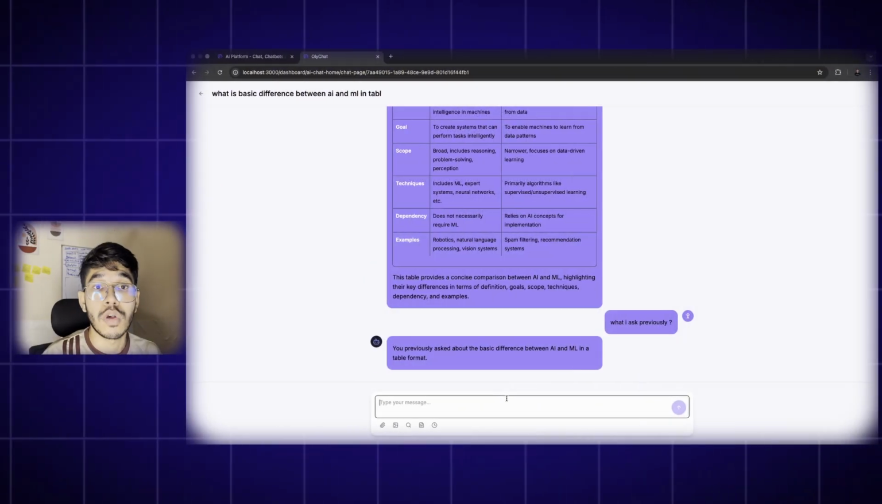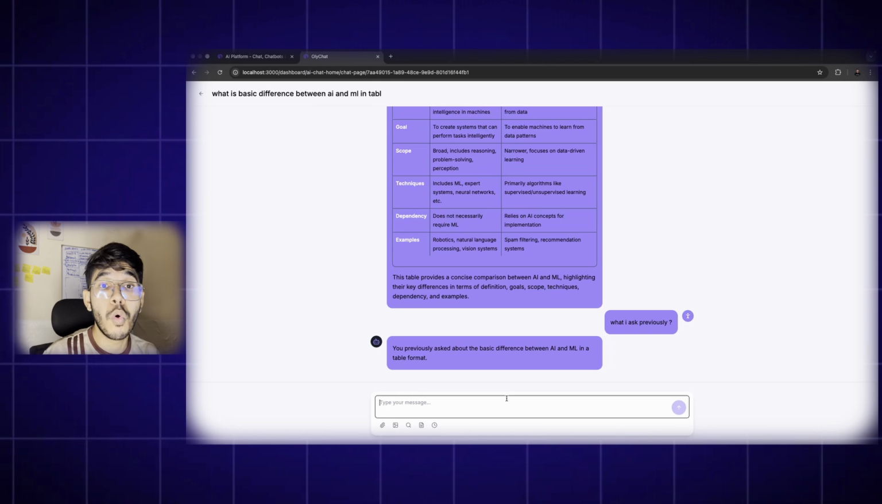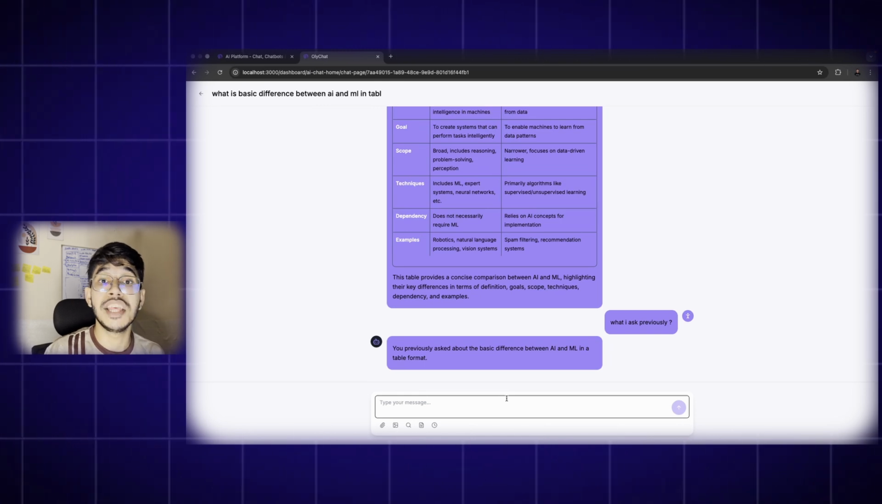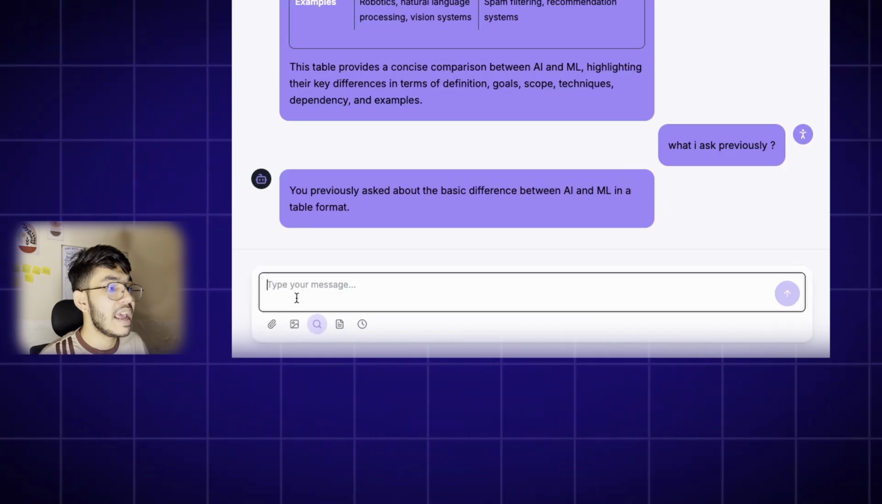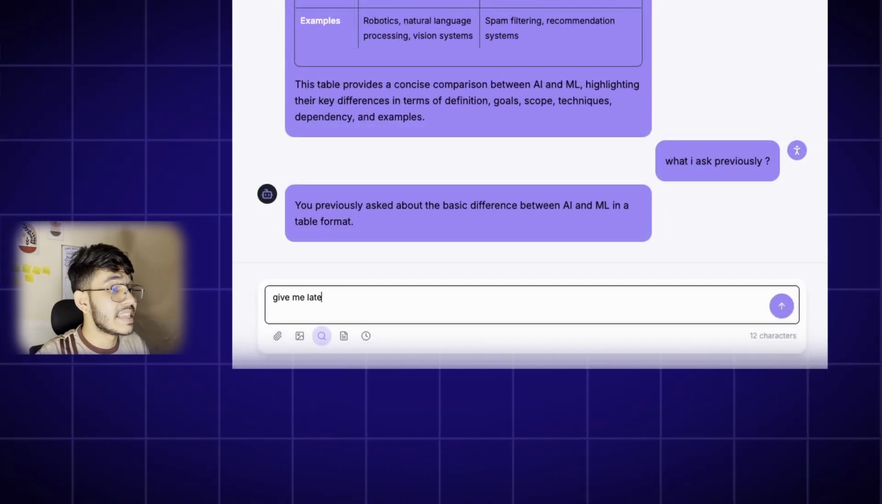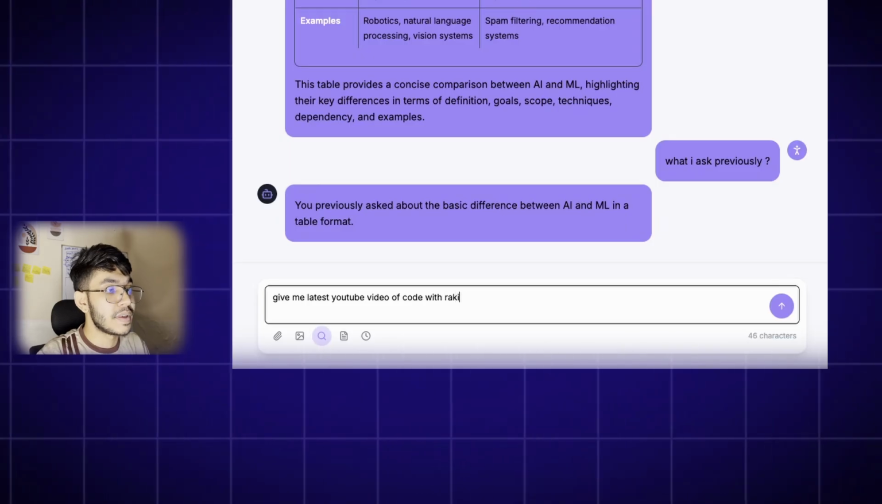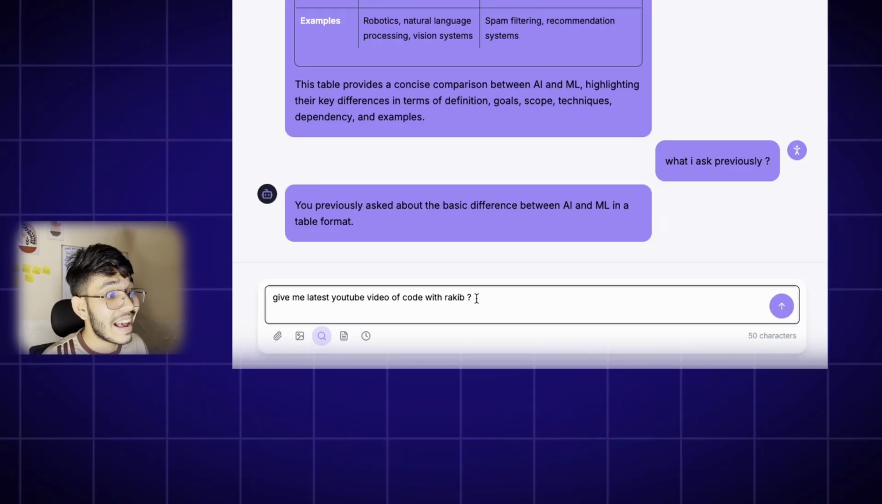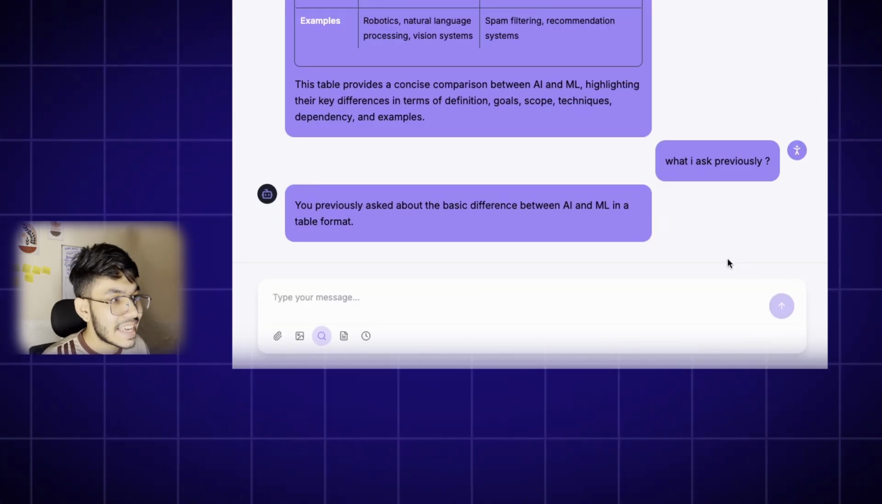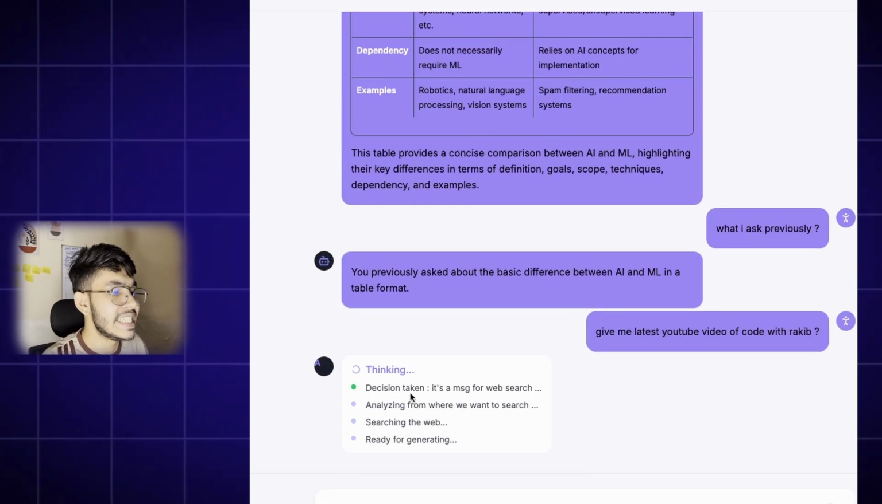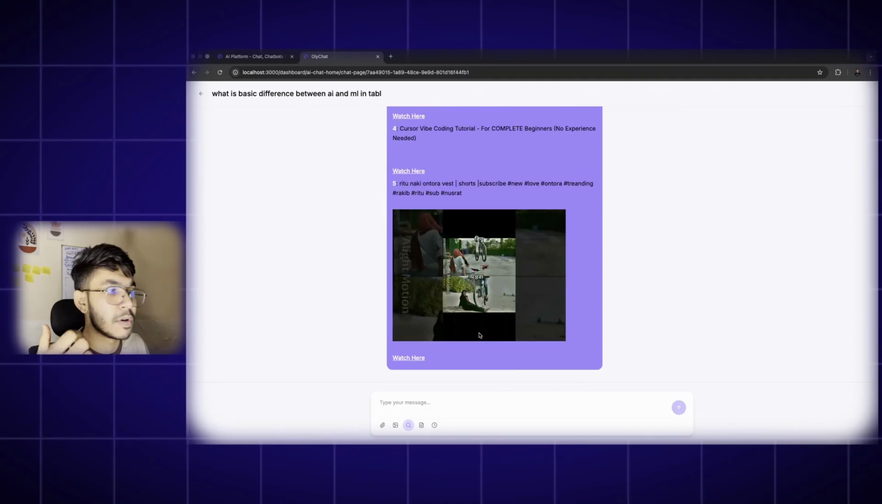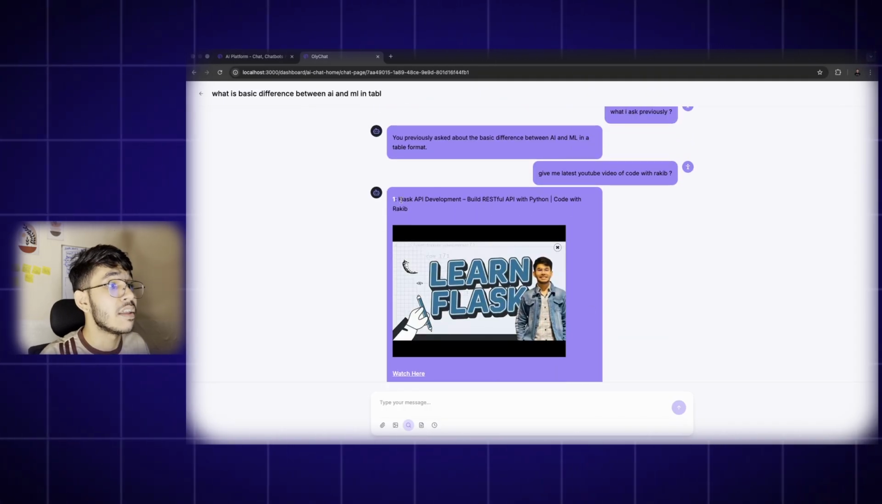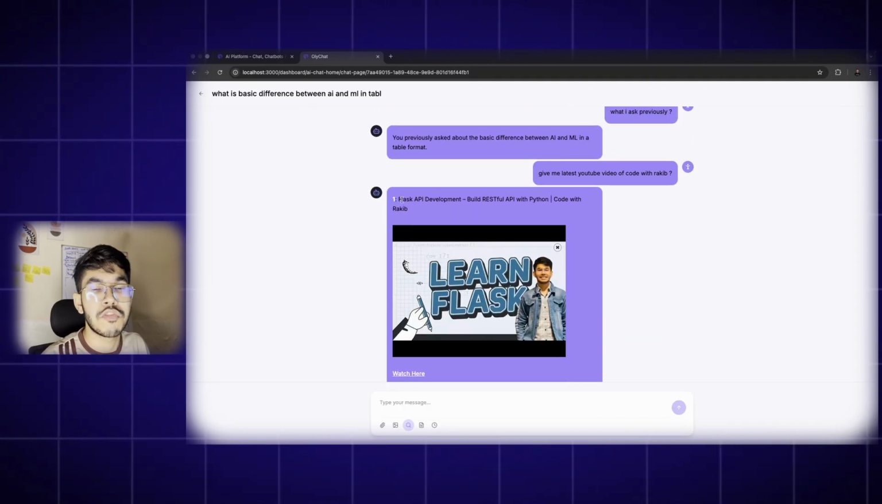Okay, our system also supports web search. We implemented our own search method. We don't use any external API. So now if we click on this web search button and ask, give me the latest YouTube video of Code with Rakib, first of all, it decides that it is a web search type of query, and you can see it gives us all the latest videos of my channel, Code with Rakib.